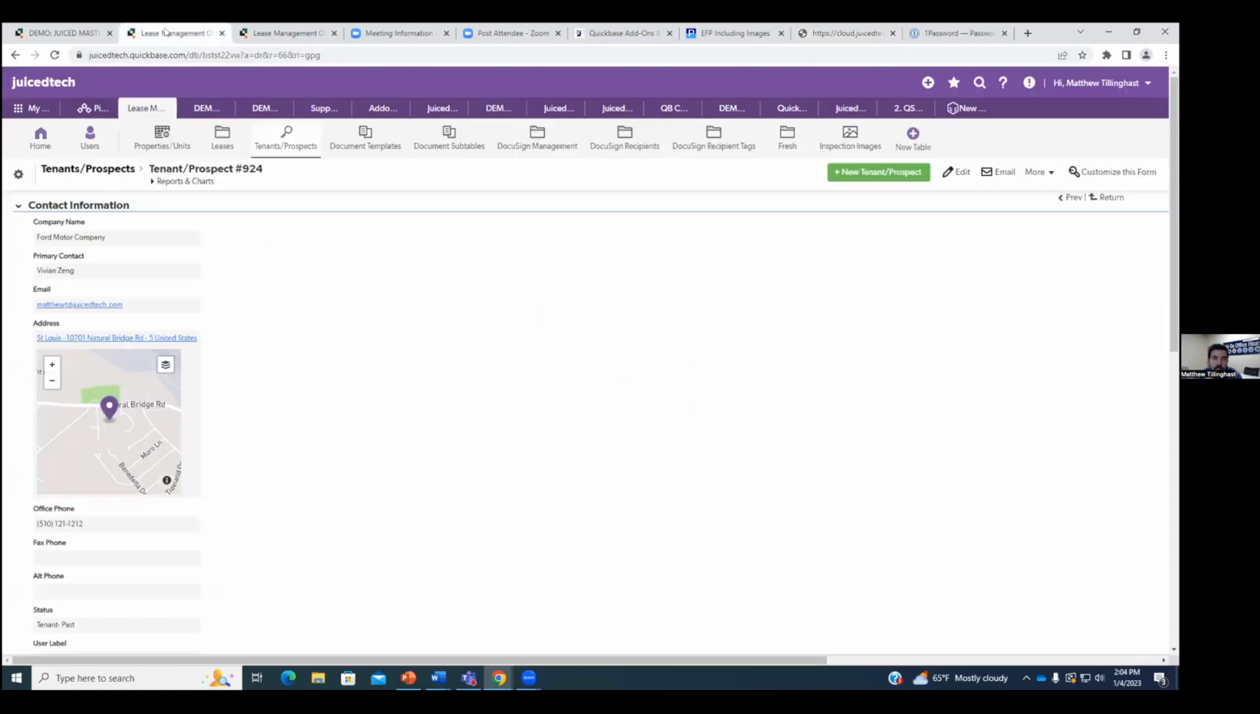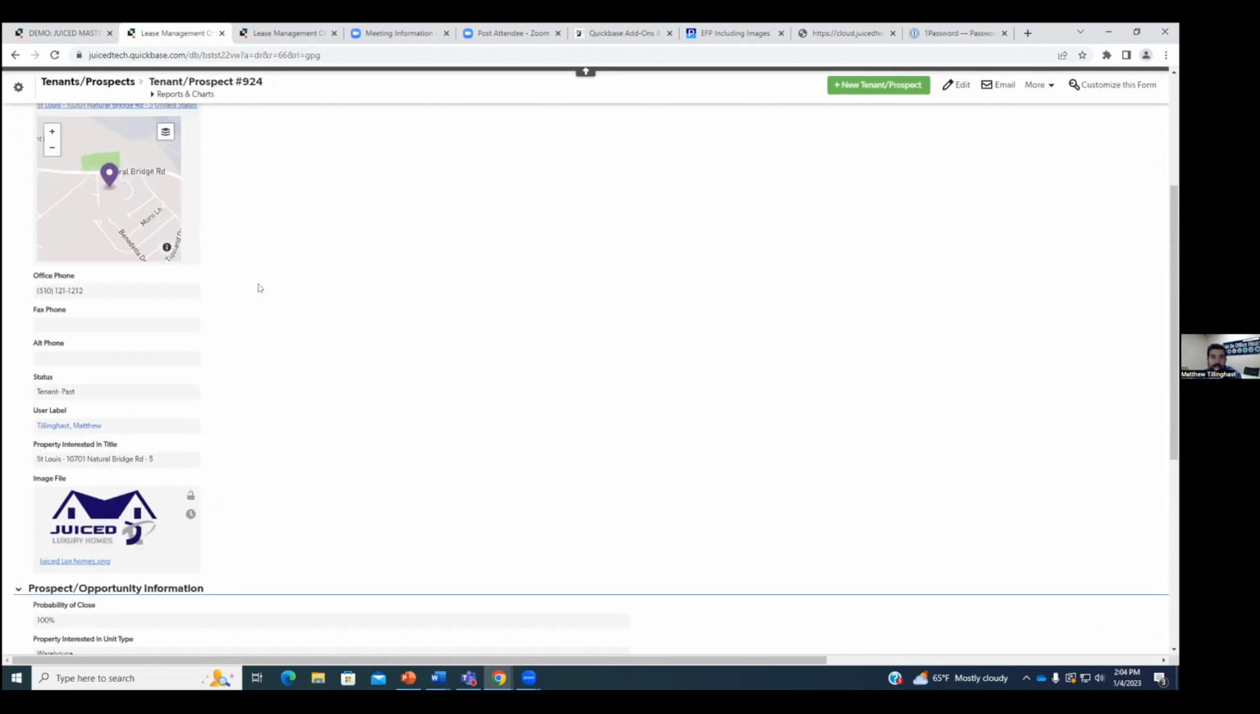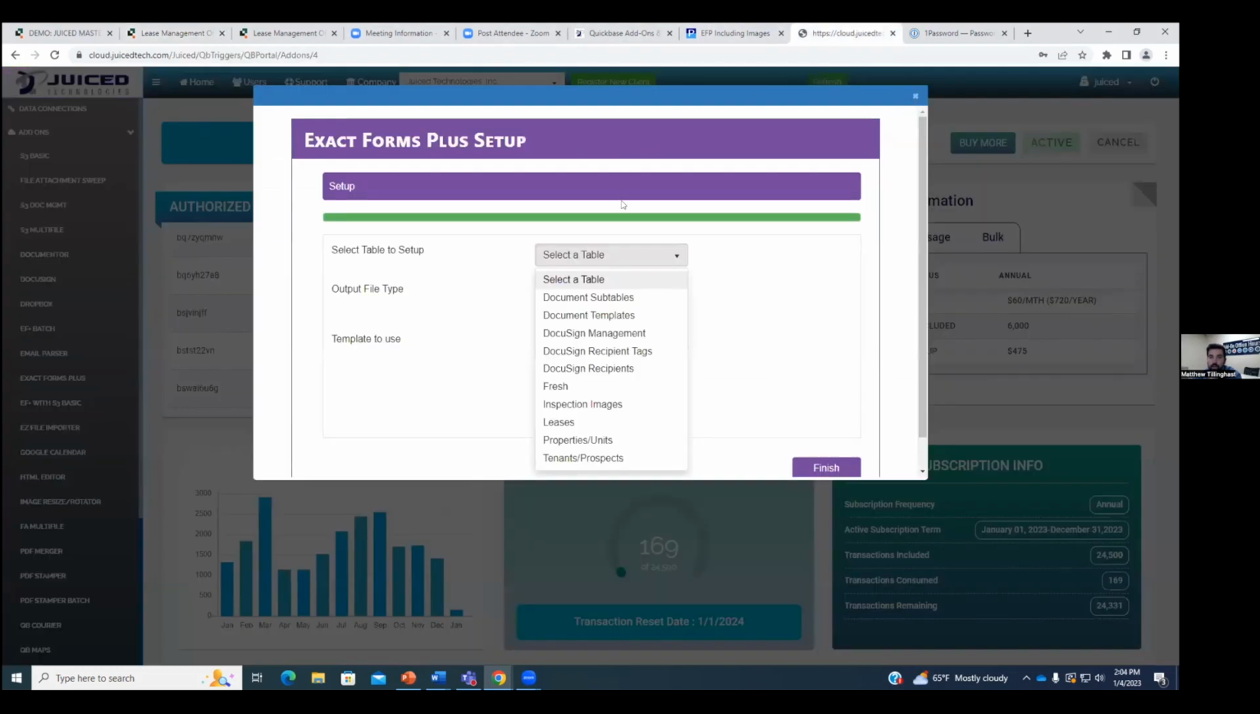So I'm just going to buzz over to the application, and you see your tables at the top, and you see I've already done an Exact Forms Plus installation here. So I already have document templates and document subtables. I also have some DocuSign information, but we're not going to be going through that today. But since these tables are already here, we're going to be installing Exact Forms Plus onto this table, which does not already have it.